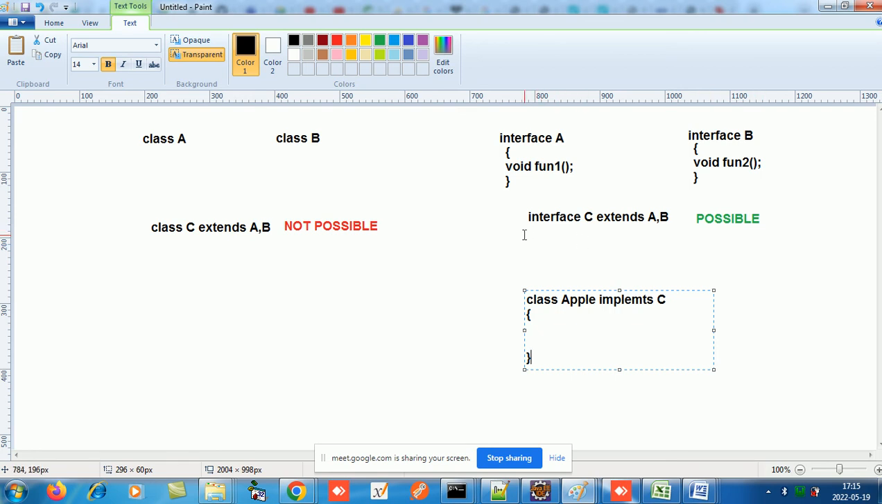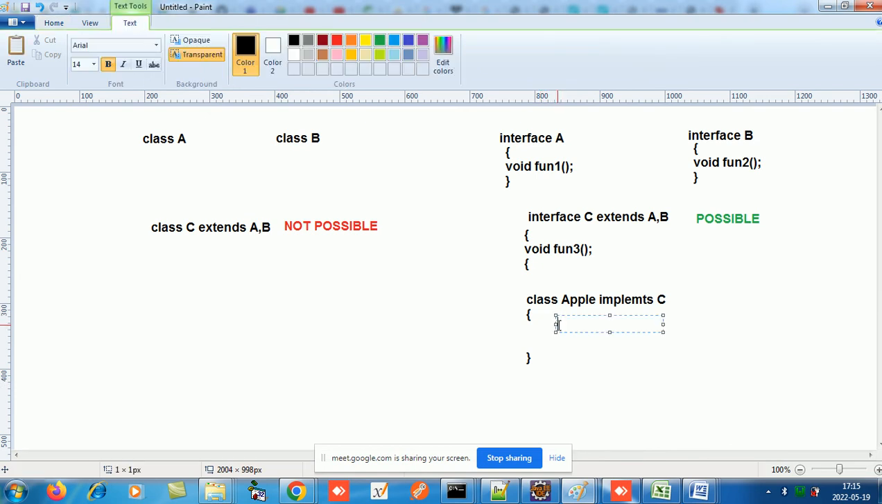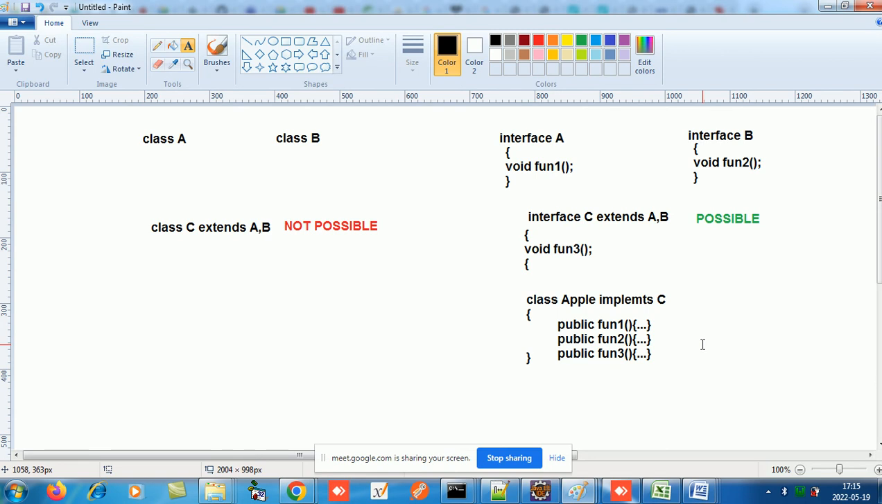And if C also has a method of its own, then this class will override how many methods? Three methods, correct? And you have to write them all as public. So you have to write public func1 with some implementation. Correct? Yes. Very good. Okay, this is one point.